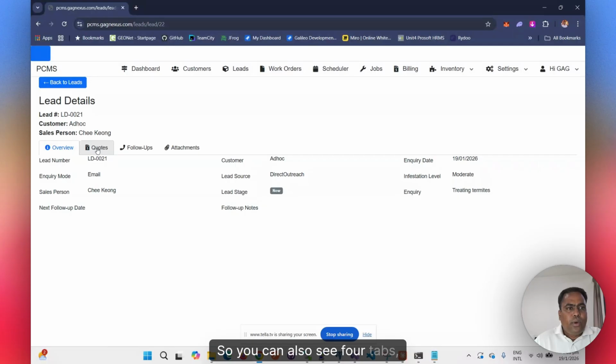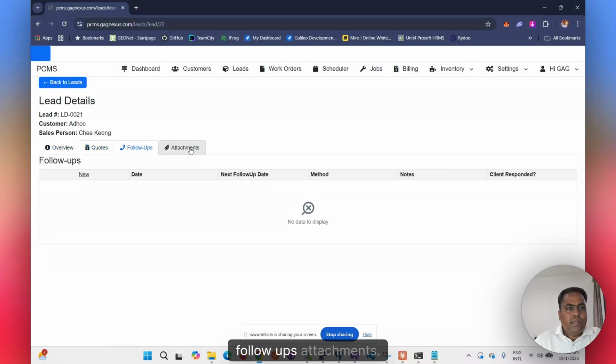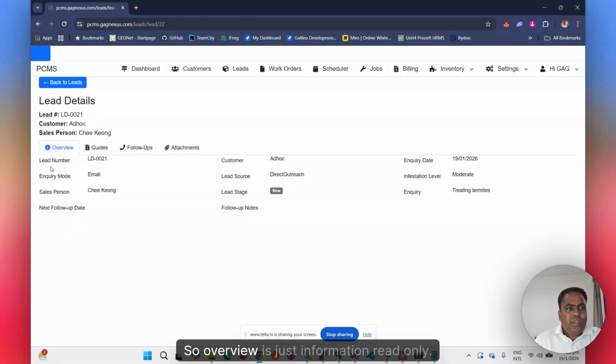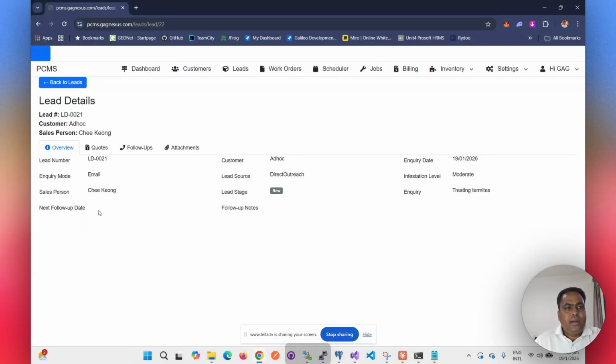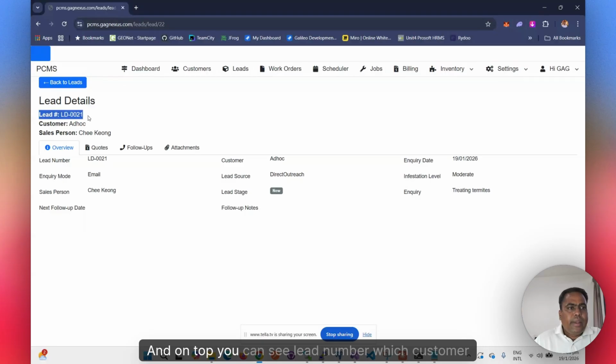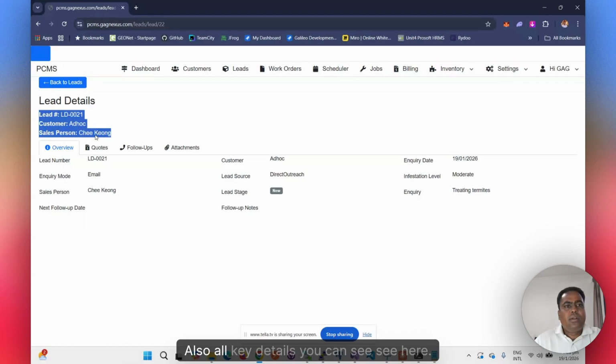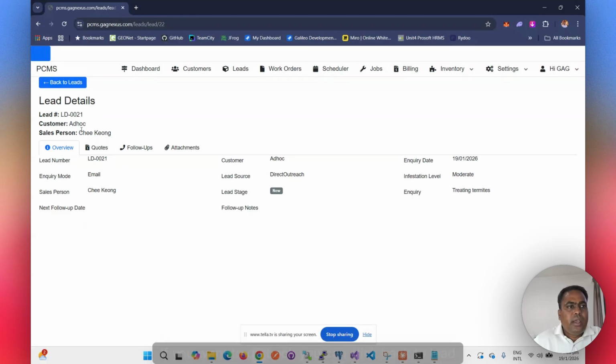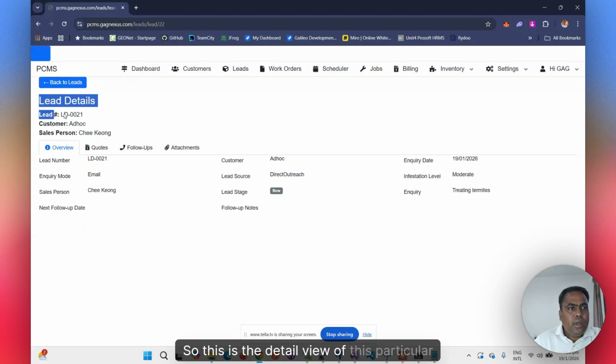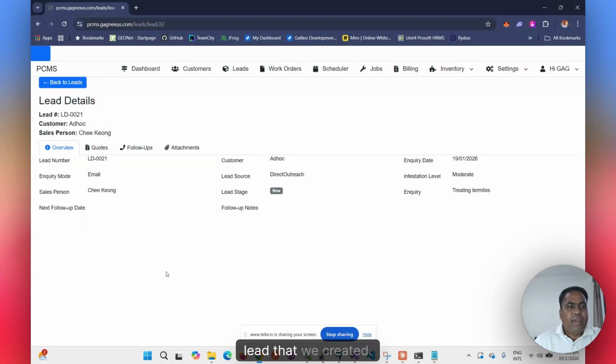You can also see tabs: quotations, follow-ups, attachments. The overview is just information, read only. You can read all the details we entered here. And on top, you can see the lead number, which customer, who the salesperson is, all key details. If you want to go back, you can click back to leads, and it will go back. So this is the detailed view of this particular lead that we created.